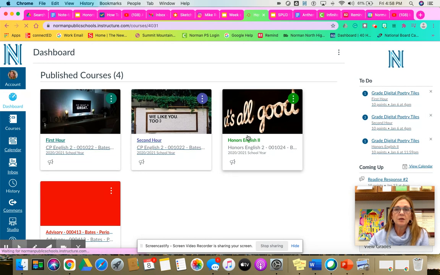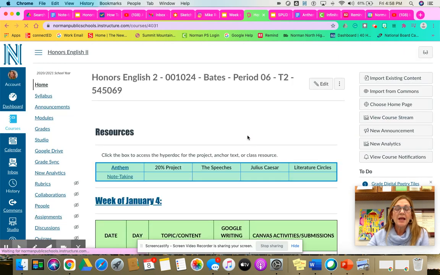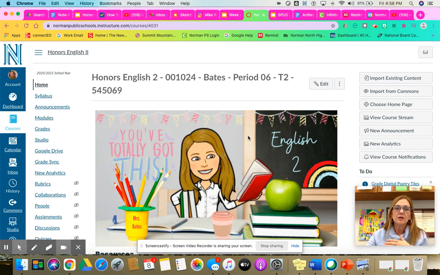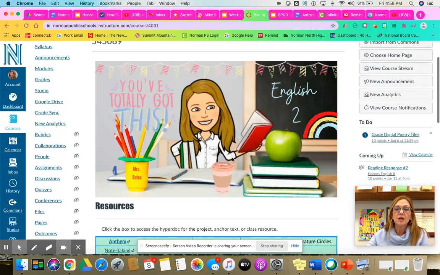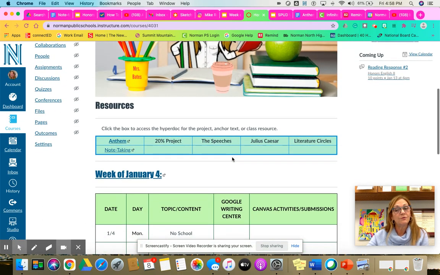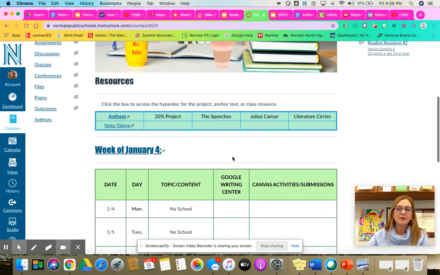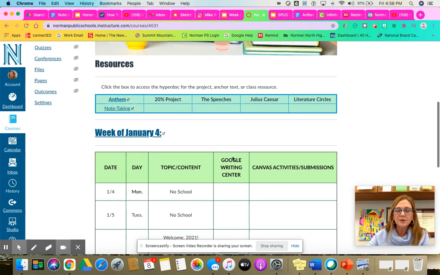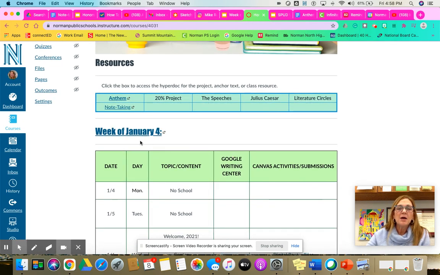So we are going to go into Canvas. And now, instead of it landing on a home page with a bunch of information that is not really useful, it's going to land on a home page that is everything you need for the week. I feel like there should be music in the background, but I'm not that fancy.